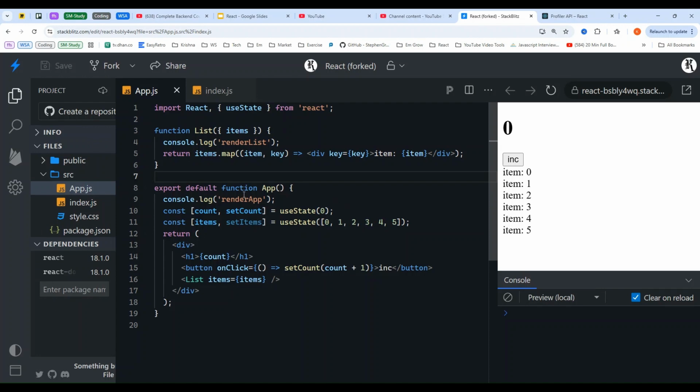The first one is App, which has a count variable, and we are incrementing that variable on a button click. And there is one more component, the child component List, where we pass the items, and it iterates over them and displays them on the screen. In such a question, you are asked how you can optimize it. I will give you a few seconds to think, and let me know in the description.